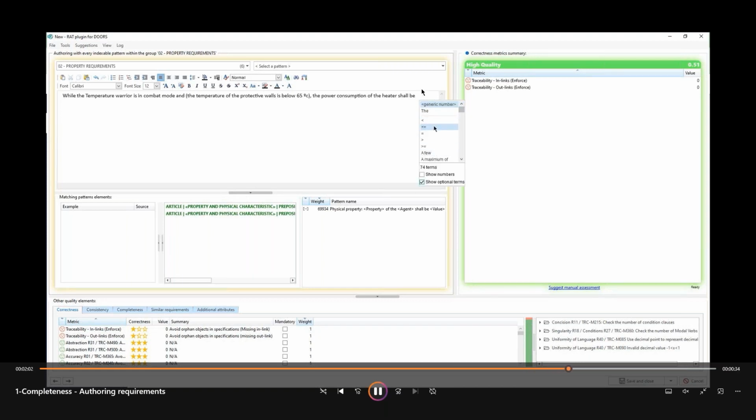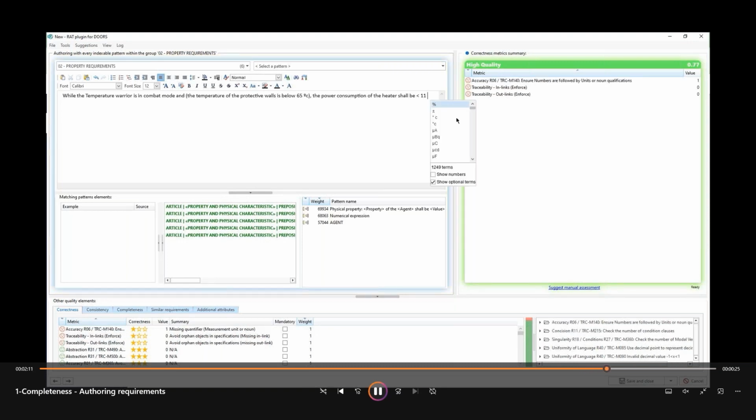And so then after we write shall be, we need to express the property. Here we can include optional terms, so we can put the number or have some operators included, maximum of, minimum of, etc. And then we can write the number. So, and after you write this, you see that the tool is guiding you into saying that we're missing the qualifier here. We are missing the unit or the noun qualification. So we need 11 what. That's basically what we're saying here. So this is an incomplete requirement.